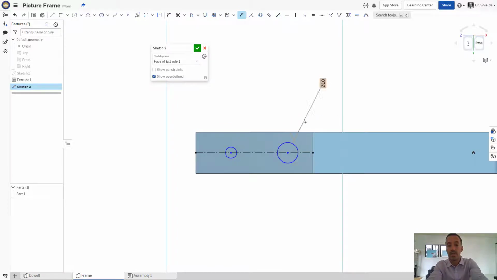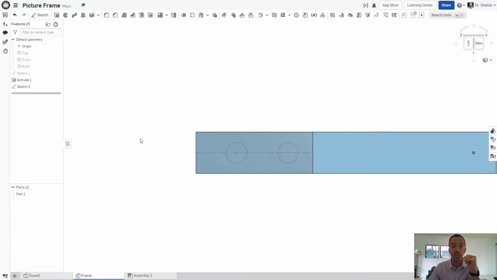D, 10 sounds good. I'm going to make them both equal. I'm going to click this guy and say equal. And then I'm going to dimension how far apart they are. Let's do 25. And how far from the edge they are. Let's do, I don't know, 12 looks good. And then I'm going to extrude that as a whole, as a remove.